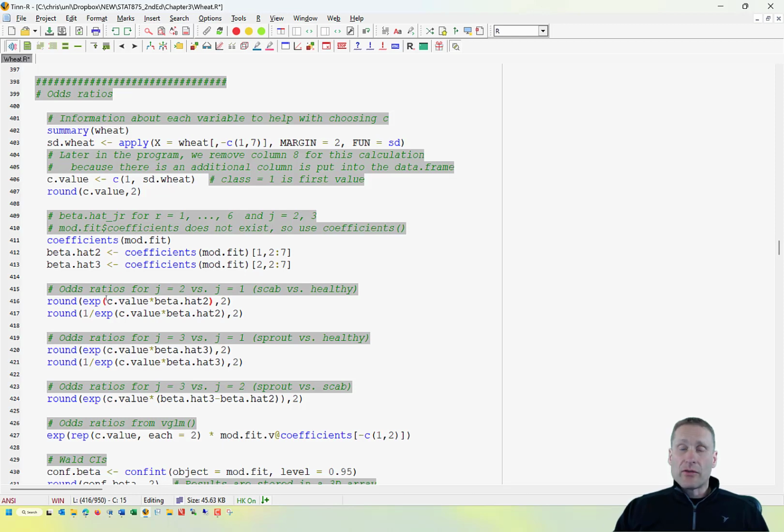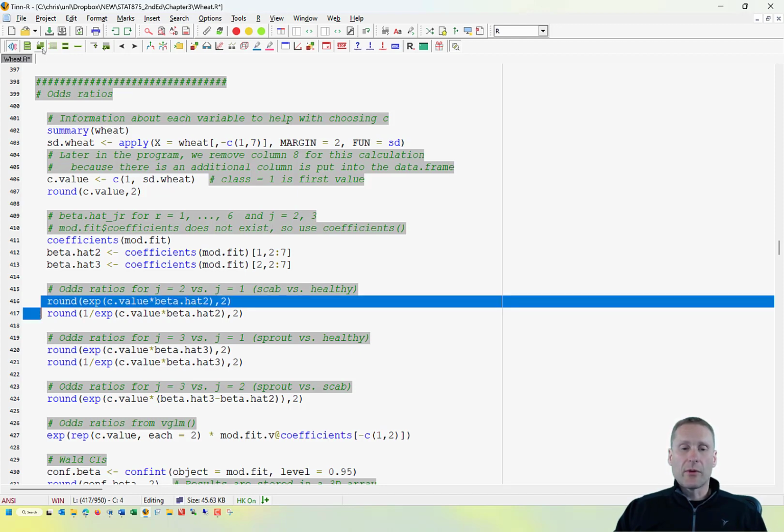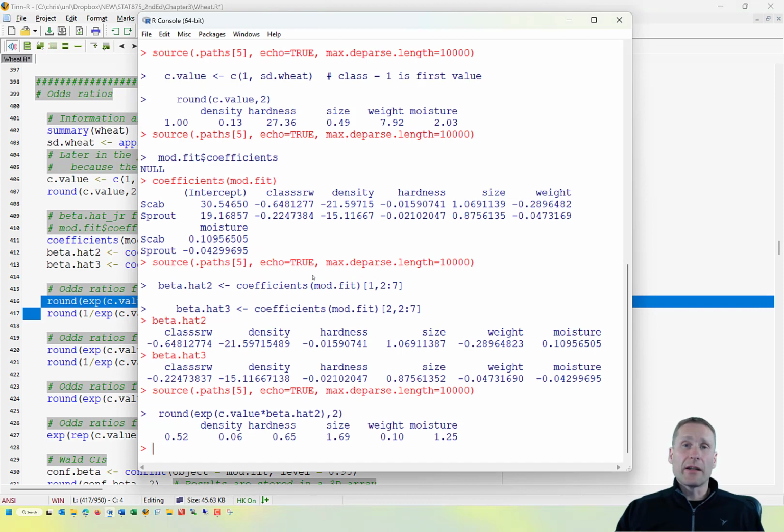Beta hat 2 essentially is a vector. C dot value is a vector, and they both have the exact same length. So when I say C dot value asterisk beta hat 2, what R is going to do is match up the first value in C dot value, which would correspond to the C for the class variable, with the beta hat corresponding to the class variable. Do that multiplication. Same thing's going to happen for density. Same thing's going to happen for the other explanatory variables. I'm going to then apply the exponential function with this and nicely round it to 2 decimal places. And here are my corresponding estimated odds ratios.